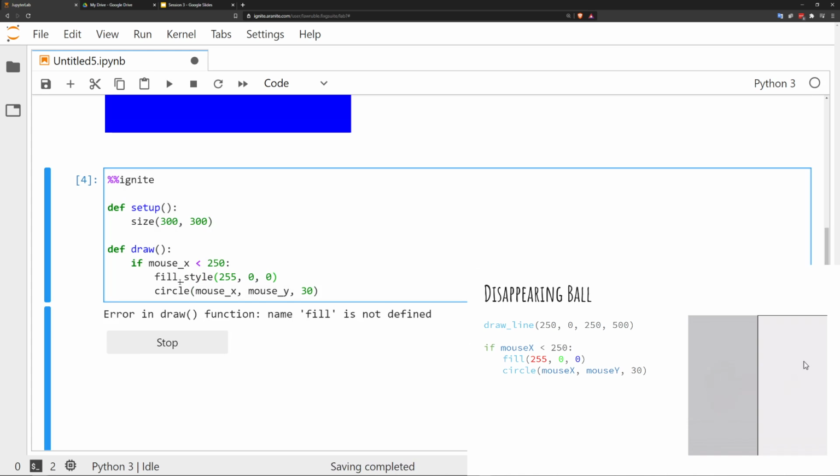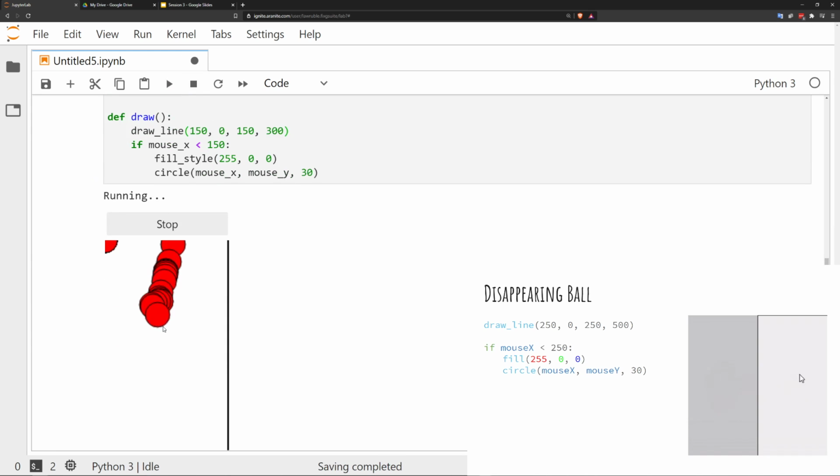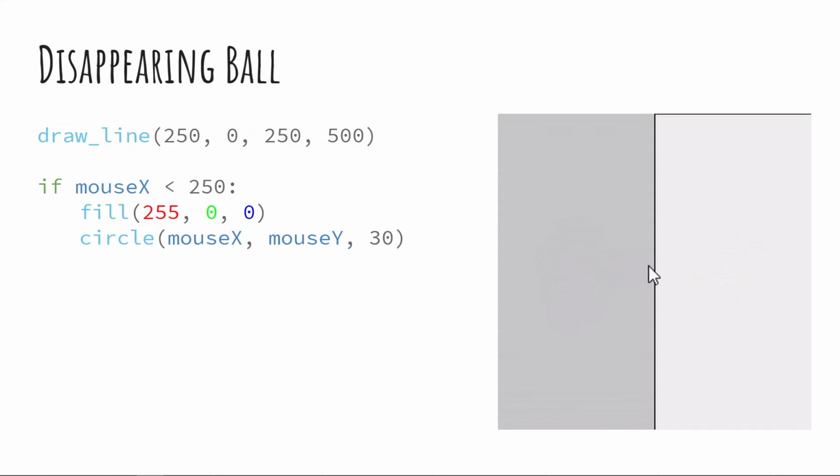Fill style. And we will draw a line from 150, 0 to 150, whoops, by 250, I mean 150, because I am on a slightly different size than the code there. So you can see we'll draw the circle on the left side, but we won't as soon as I go over to the right side. Okay.